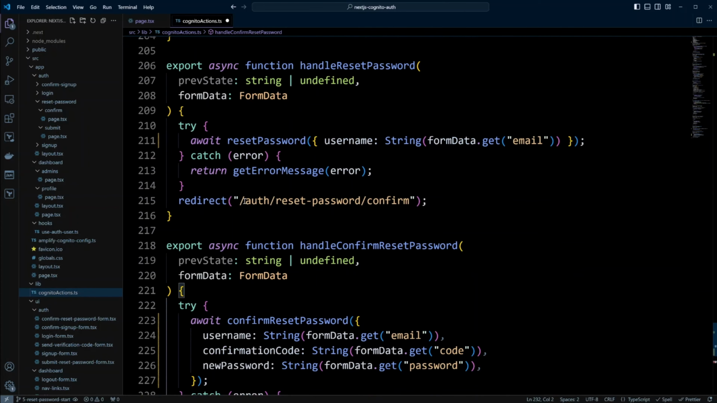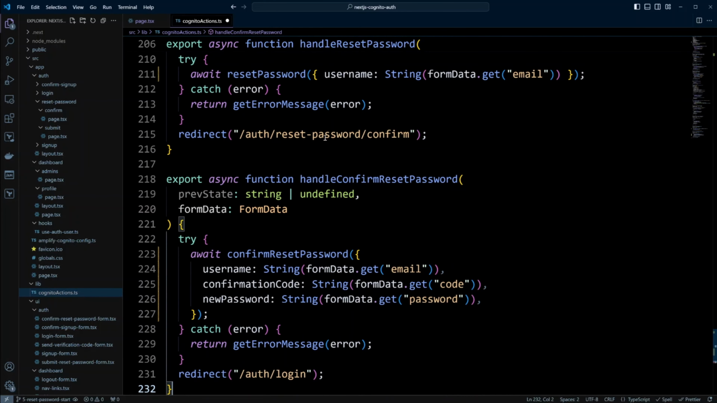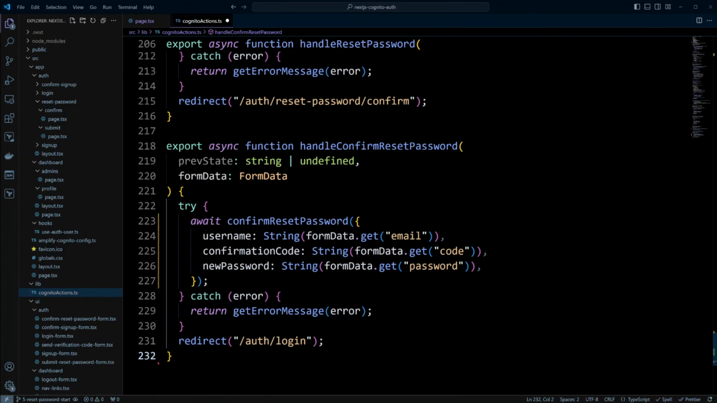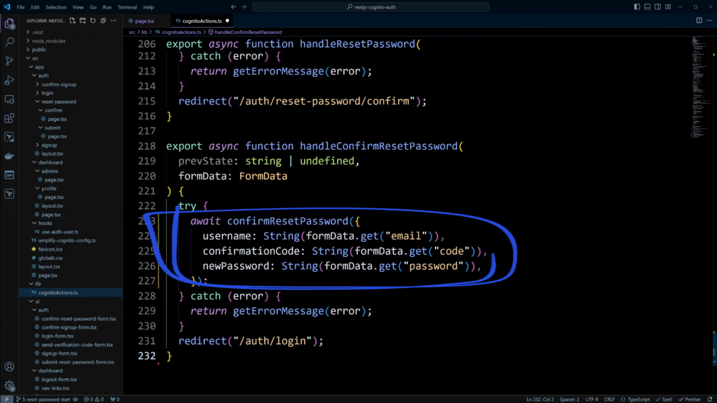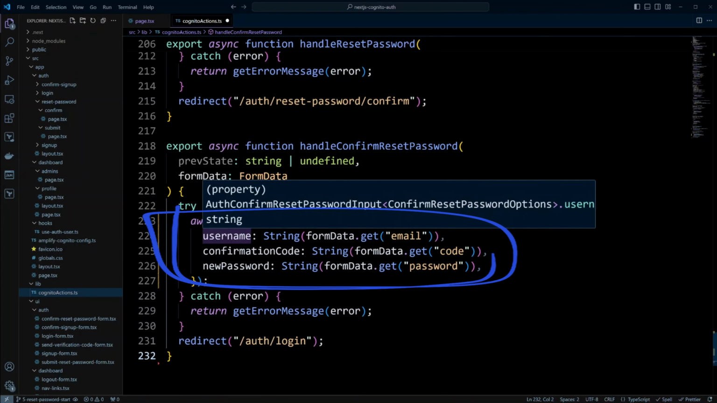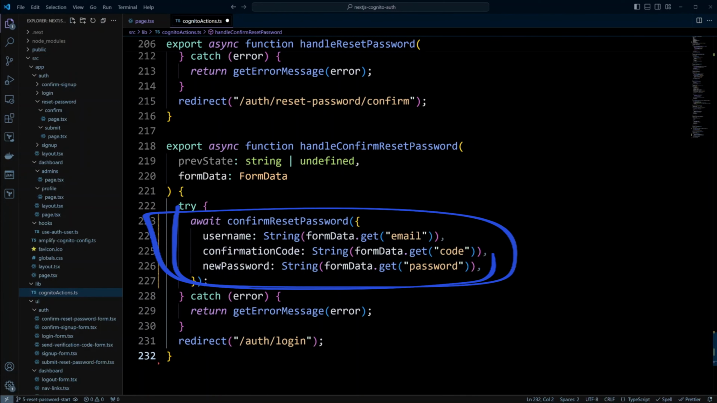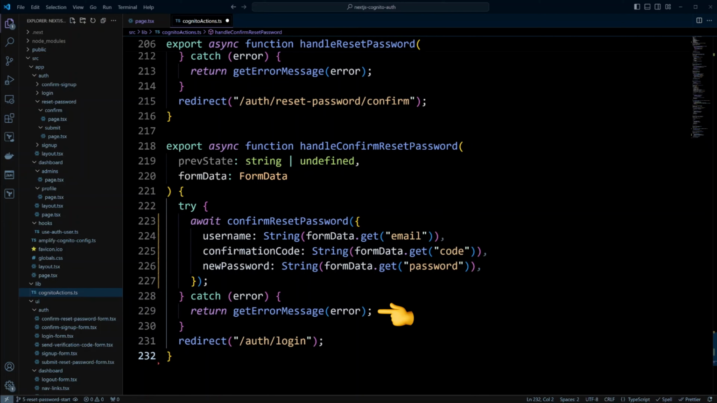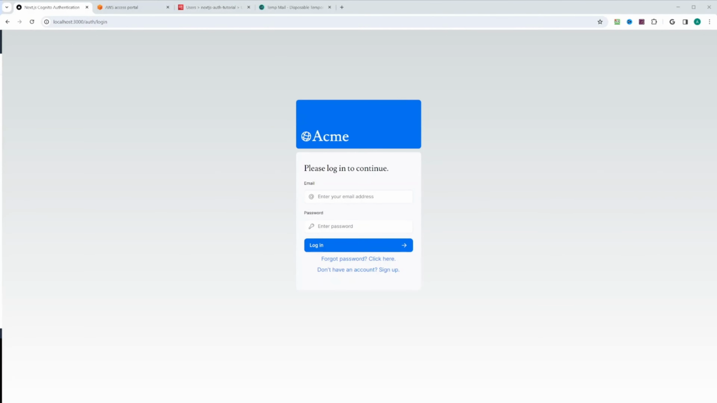If everything goes well, we're going to redirect to the reset password confirm page, so we can confirm the new password. Handle confirm reset password calls confirm reset password from the Amplify library, and it passes an object with a username, which is the email in our case, confirmation code, and a new password. Obviously, try catch again. If there is an error, we return the error message. If everything goes well, we redirect the user to a login page. Let's save our changes, and we're going to switch to the browser to see if everything works.